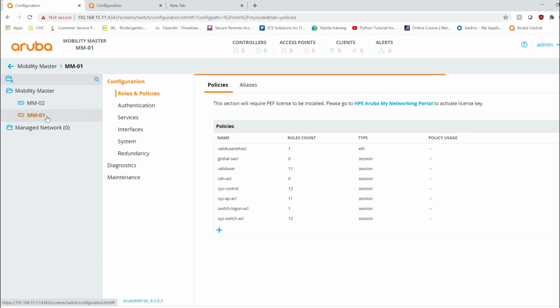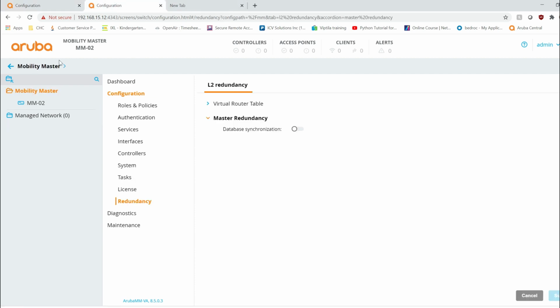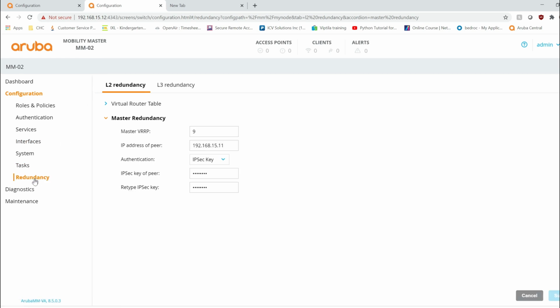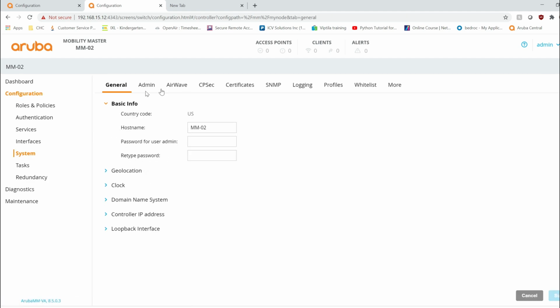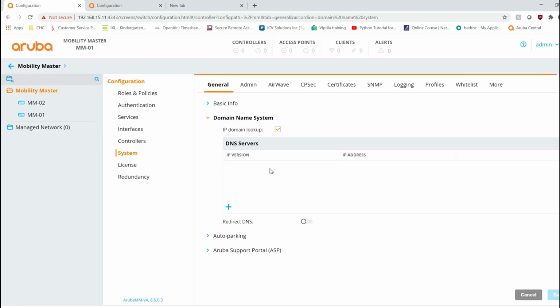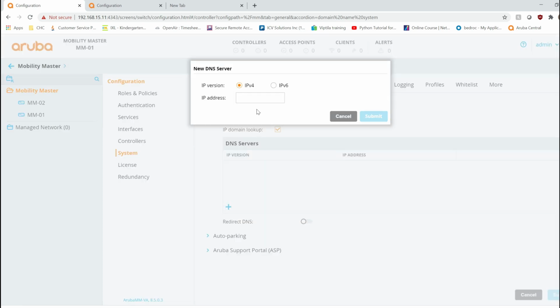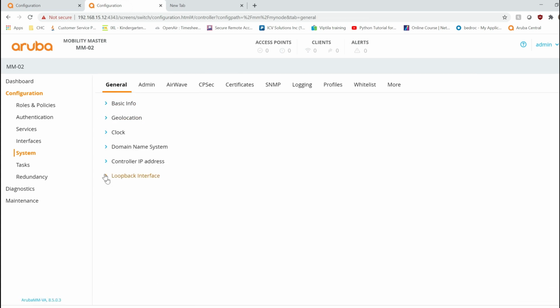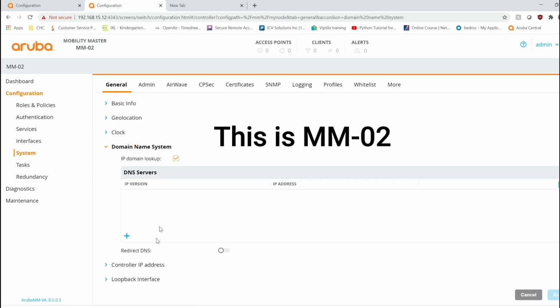Let me give you one example. You can still pull this one up. Say MM02, you can still have a way to make individual configuration. I want to show you some of the system configuration. How about DNS? Let's put one. Do we have DNS here? Domain name system. All right, let's take a look at this one.